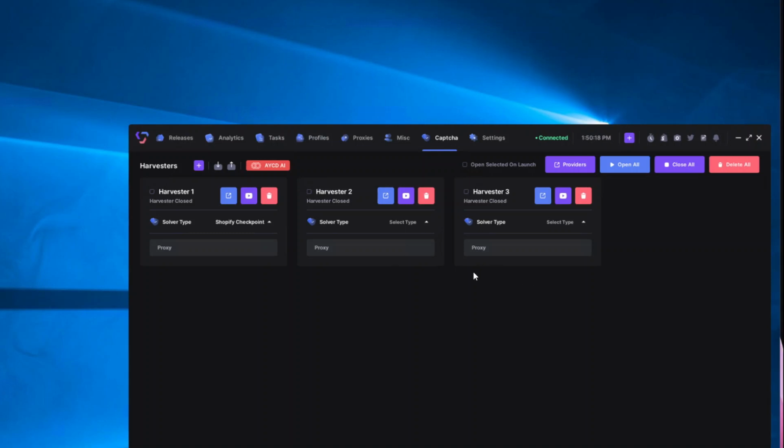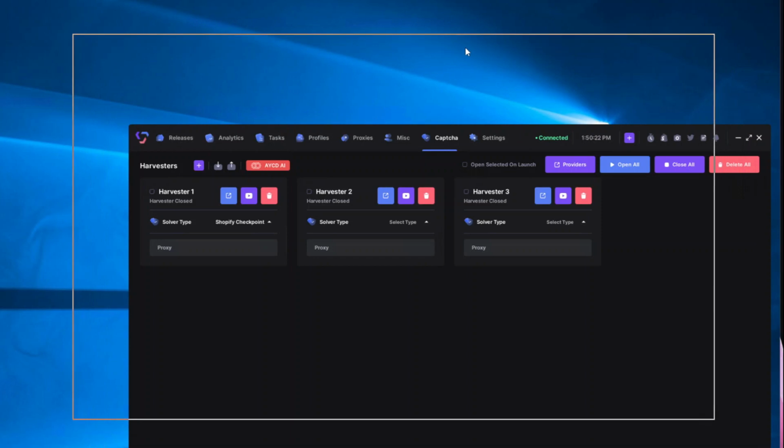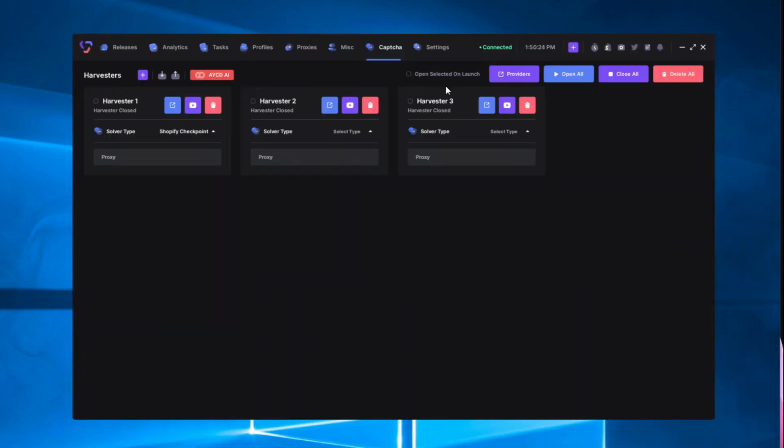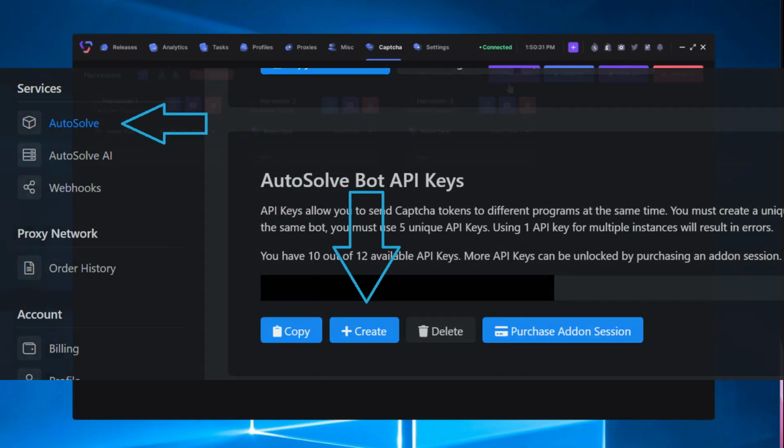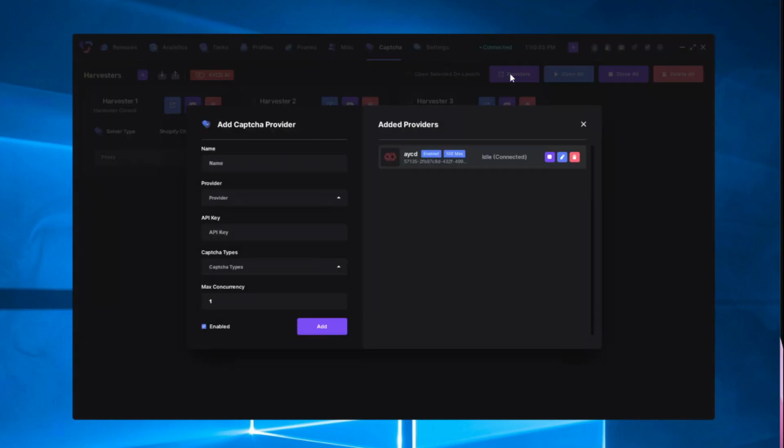If you do not wish to solve them manually, and you have AYCD and you'd like AYCD to take care of your solving for you, then what you will need to do is set up your AYCD API token, which is found in the dashboard. From there, you're going to navigate over to providers. Inside of providers is where you're going to name it. You'll select the provider drop-down menu. So in this case, AYCD.